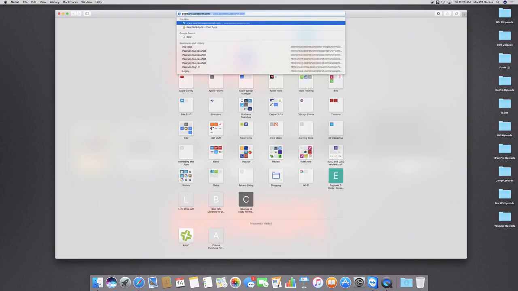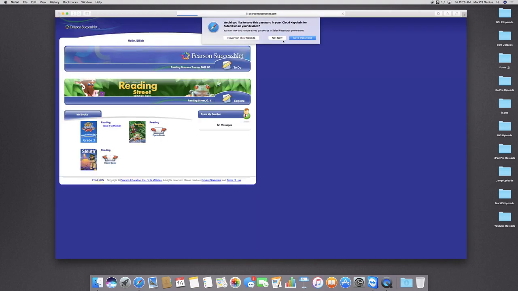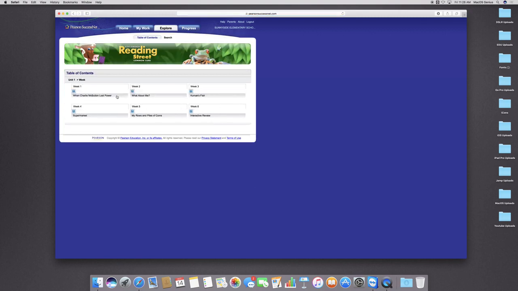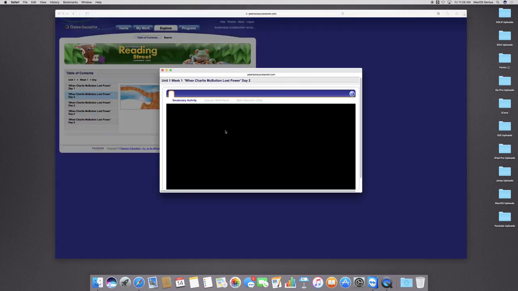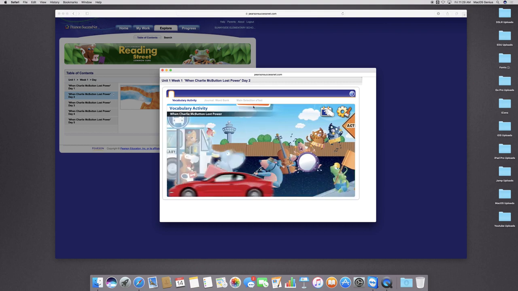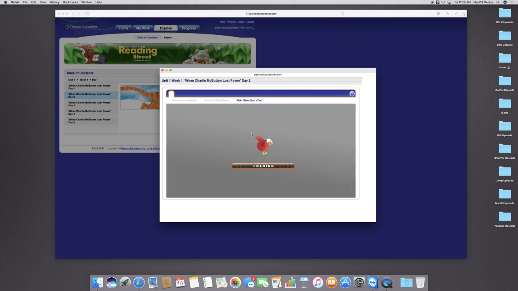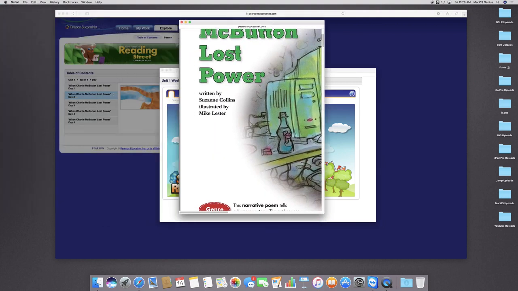Go back to PearsonSuccess.net. Log in. We're logging in as a student. And then we're going to go through the normal process, Explore. You're looking for the book. Here's the book for the reading comprehension. You may still hear the audio to tell you that there is audio. Then when we go to the actual reading book text, we're going to Start Reading. It opens this window again, and as you can see now it's more zoomed in.